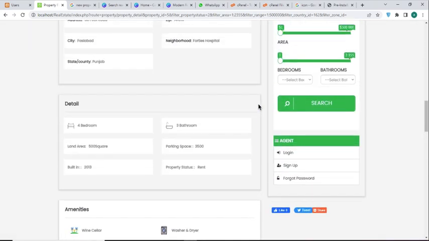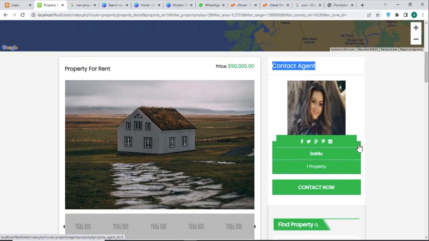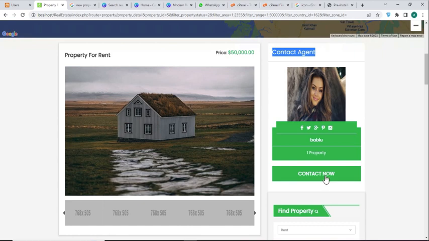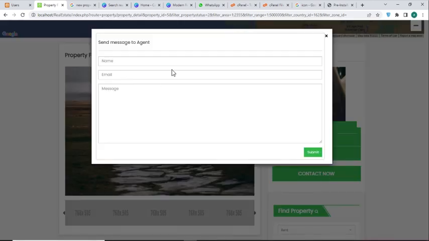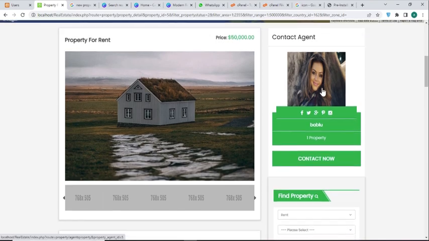So scroll up, because this information is very important for customers on how to make contact. Here is the agent contact. Whenever a user wants to contact this agent, he just clicks here and fills out this form like a name and email address and the message he wants to say to the agent.